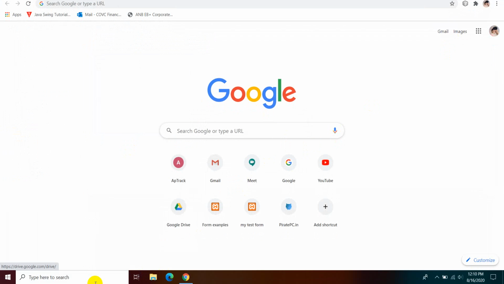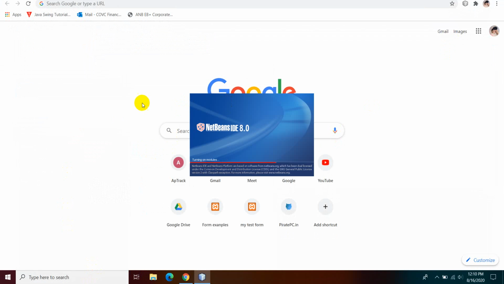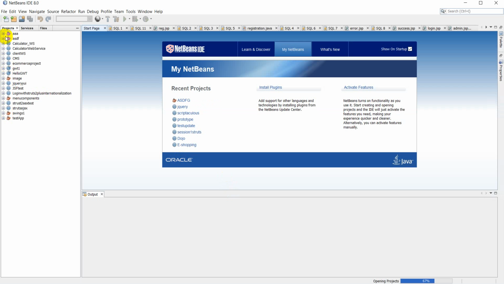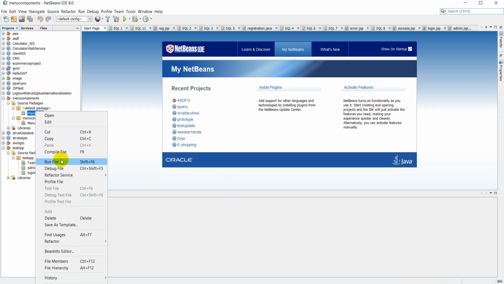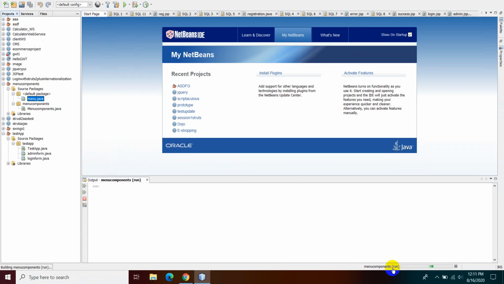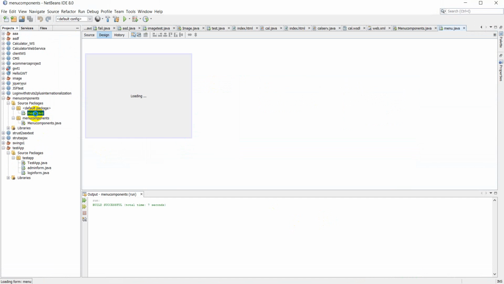Let me restart it. Let me run. Program is running. So this is the output of your menu bar, File and Edit. Let me go back to the program.